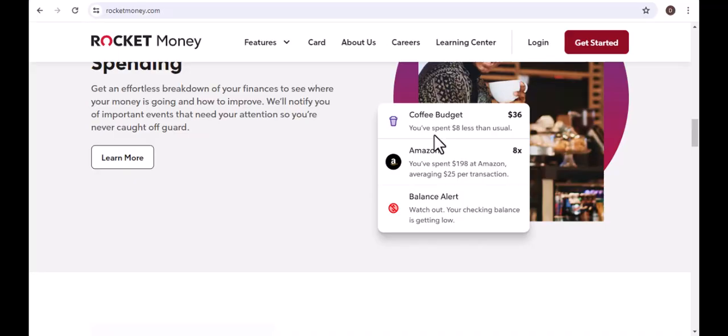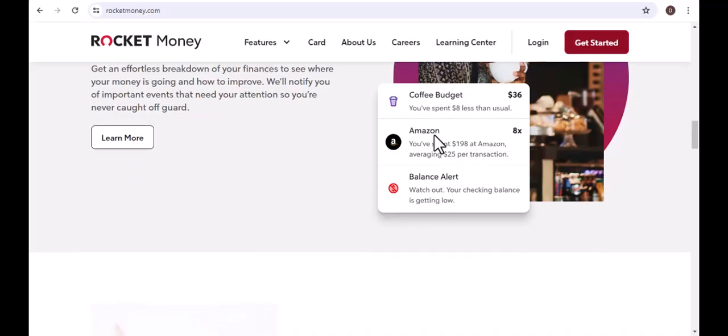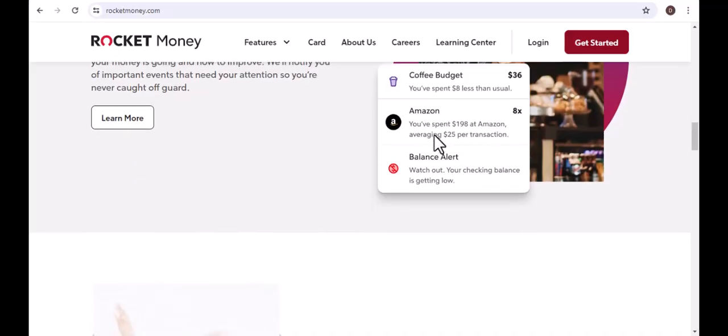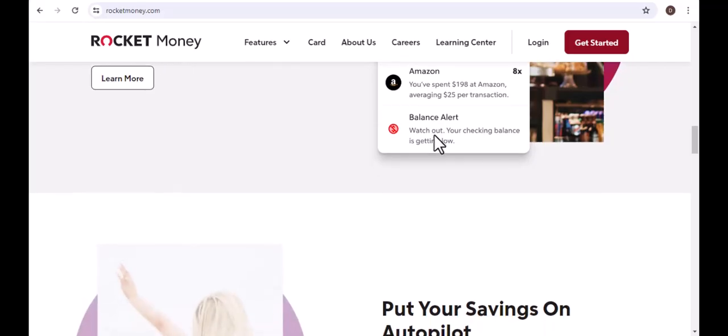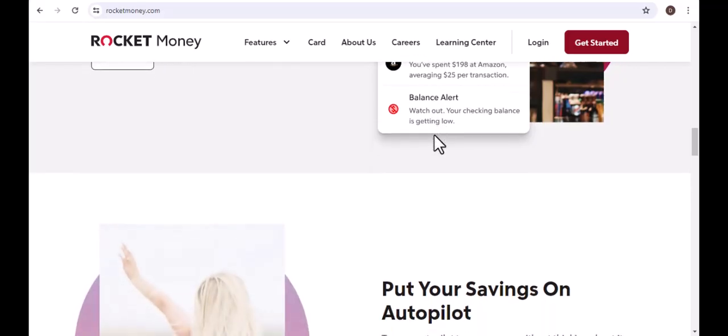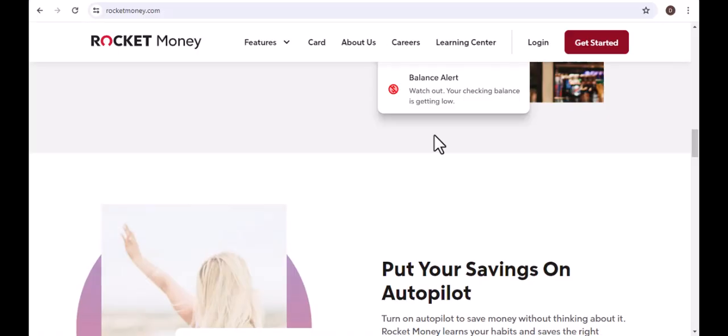Now, what if you have a bunch of transactions from the same place that are always miscategorized? Let's say every time you go to your local coffee shop, Rocket Money puts it under shopping instead of coffee. You don't want to manually fix this every time, right? This is where custom rules come in.